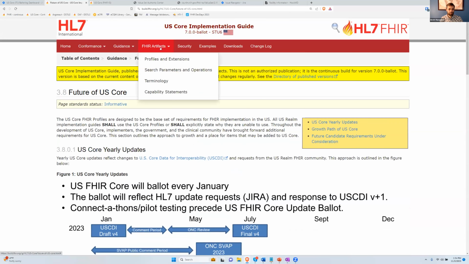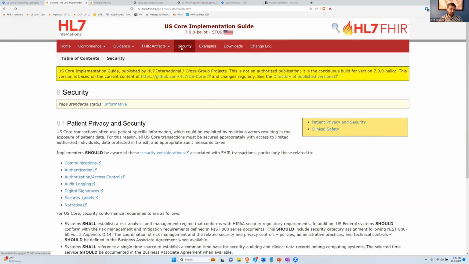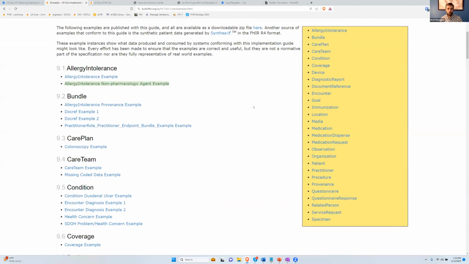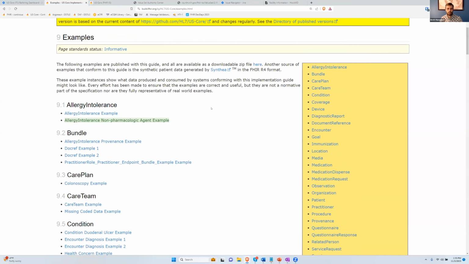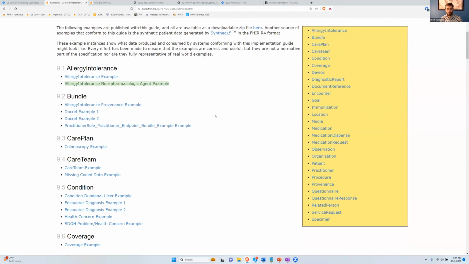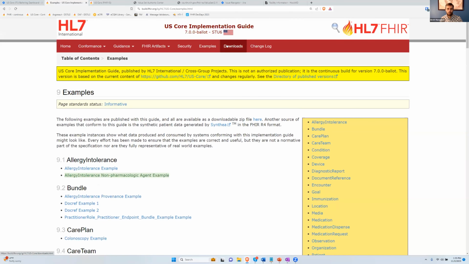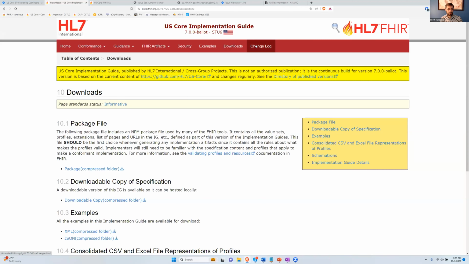You'll see that here. There's a little bit on security. We're a little light, and I shouldn't say we're light. We reference other specifications. We don't try to redefine or rework security in here. We rely on other parts of the FHIR spec to do that. There is a summary of all the examples. These examples are worked into the profile pages, but this is just kind of a catch-all of all of them. There's the downloads and changelog.